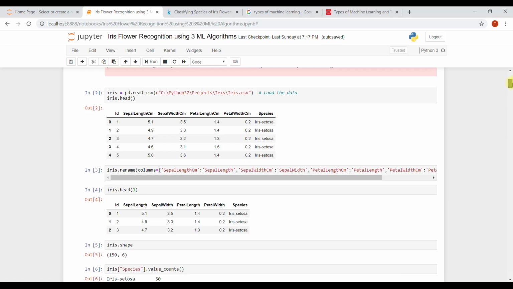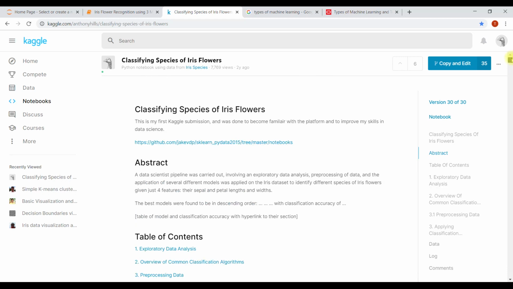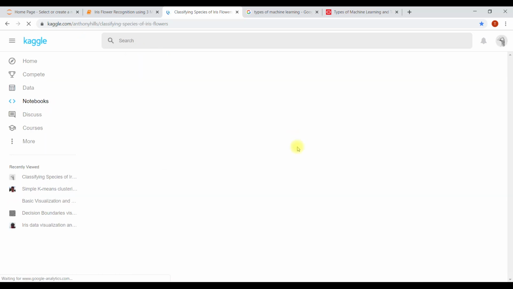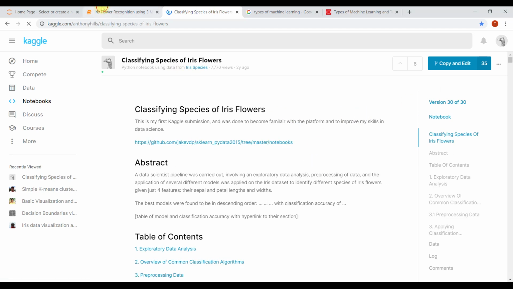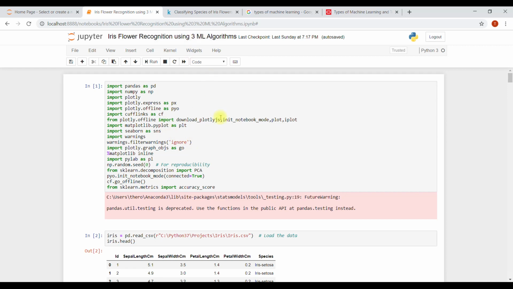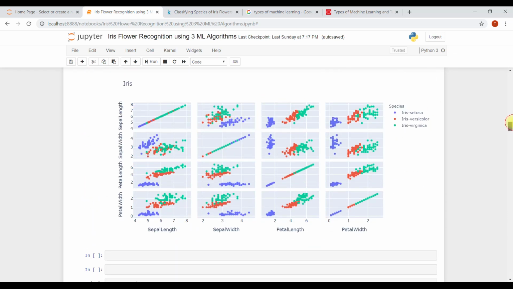And before that, let me tell you where I adopted this project from. I'm going to give you the link of this project on Kaggle. I cannot see who made this project, sorry, I forgot the name. The only difference I made was that I used Plotly instead of SNS and Matplotlib. I used Matplotlib in only one or two places, but most of the time I have used Plotly.